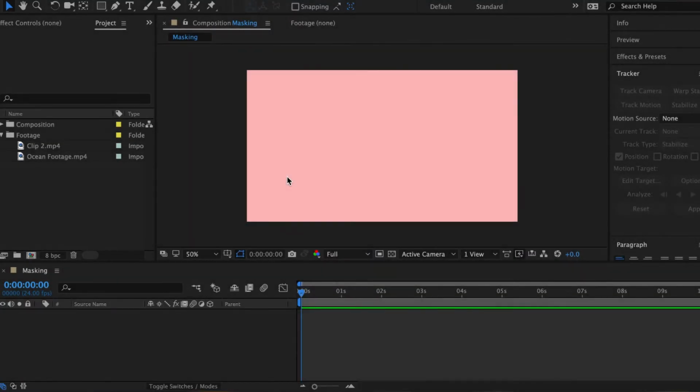This video is talking about masking. In order to do the masking, you need one composition and then two footage, which means two videos.